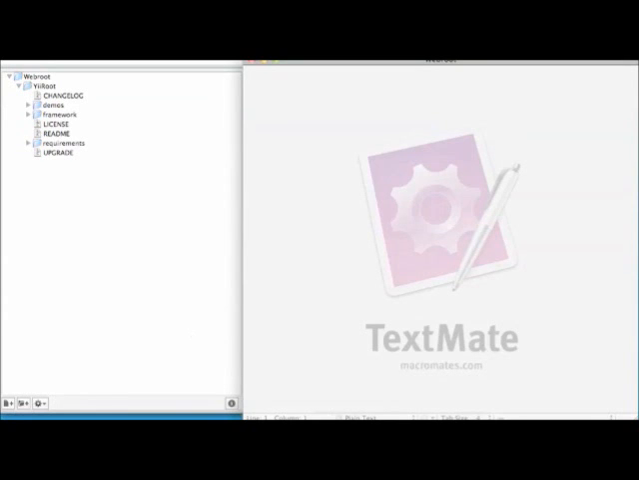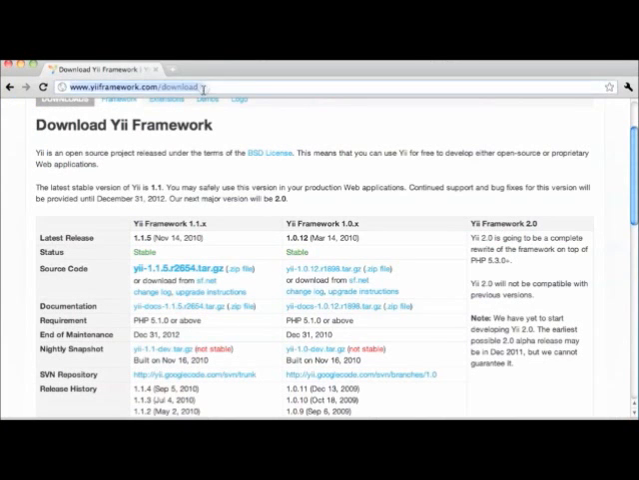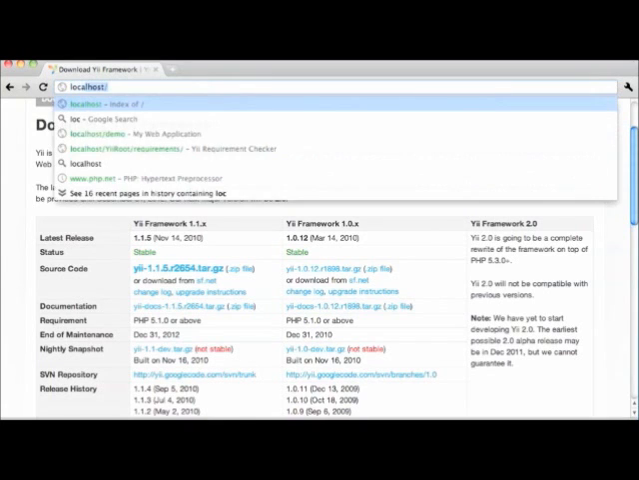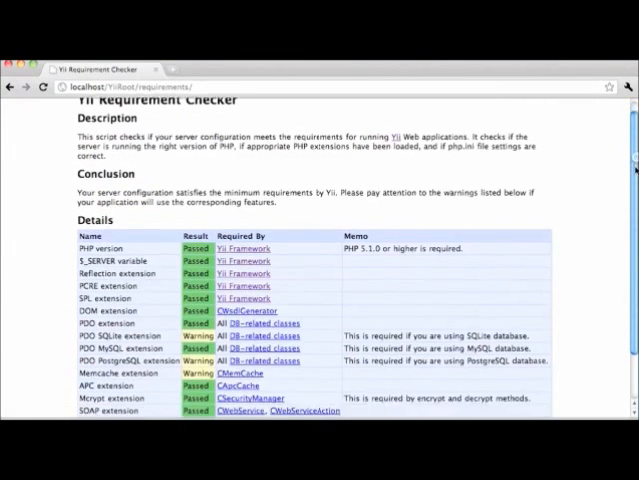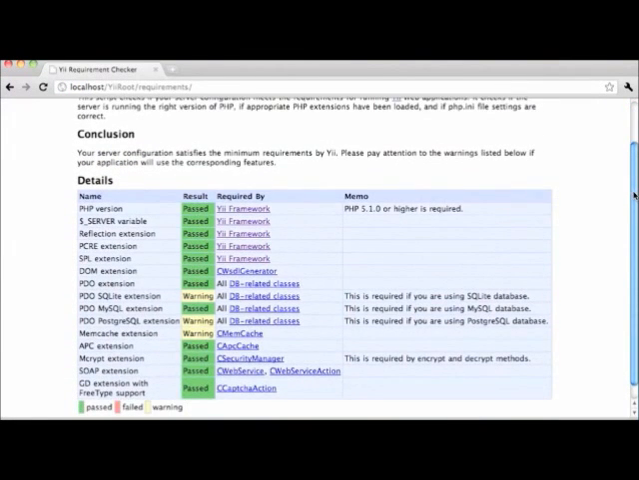So open up your browser and navigate to localhost/yiiroot/requirements. This will bring up Yii's requirements checker. The minimum requirements are identified as those rows with Yii framework in the required by column. As long as all of these are in a passed result status, then your configuration meets the minimum requirements of Yii.